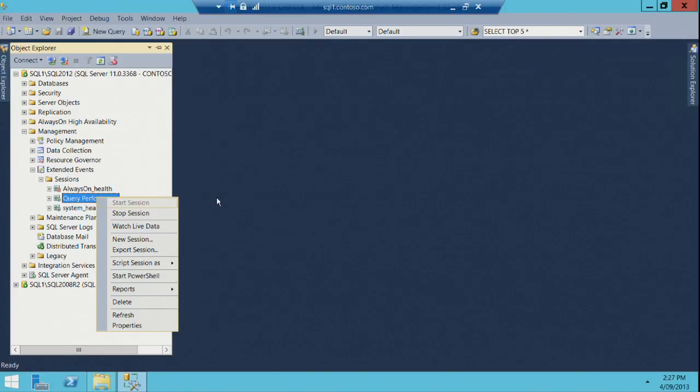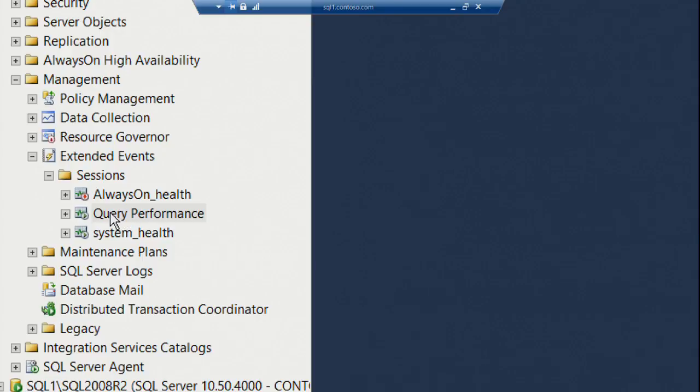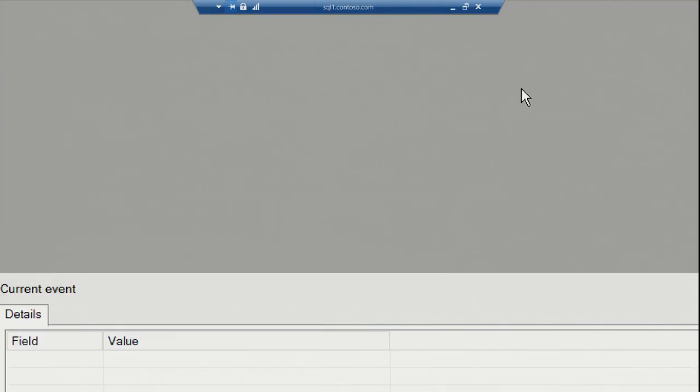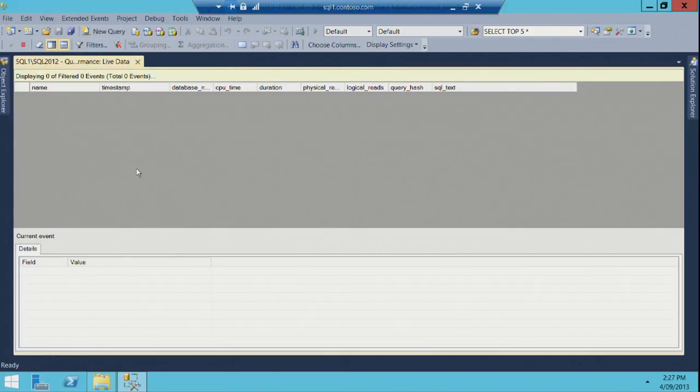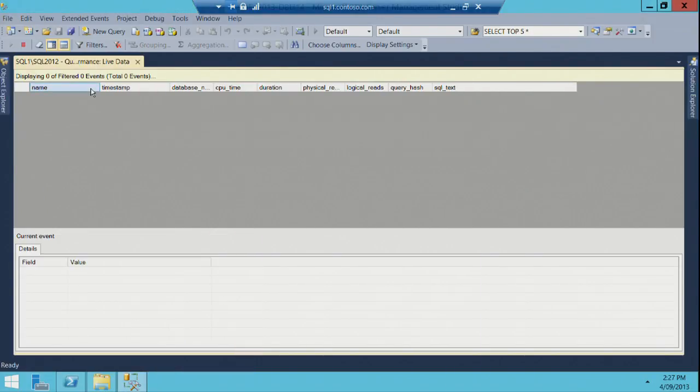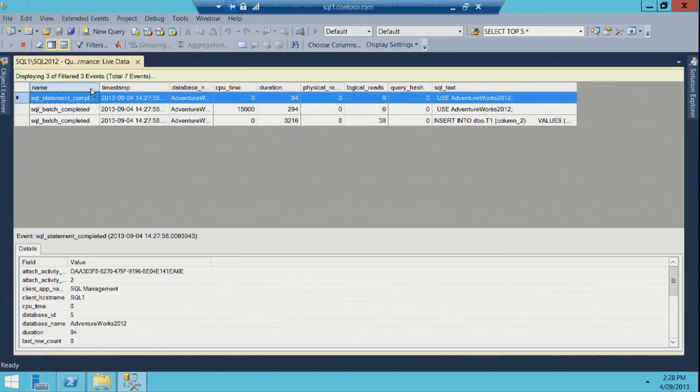Once we've started a session, we also have the option to watch live data. And this is quite handy, it's just like watching Profiler's view. To make this a bit more interesting, I'm going to fire off a PowerShell script, run workload. This is just generating some OLTP statements against the server. So we'll see that this will kick in shortly. There we go, so we start to see events kicking in.